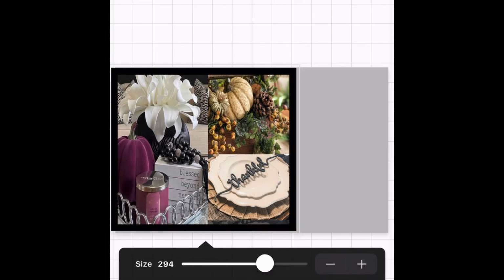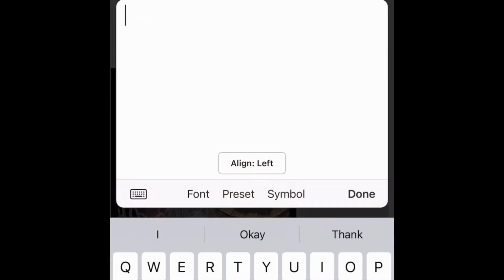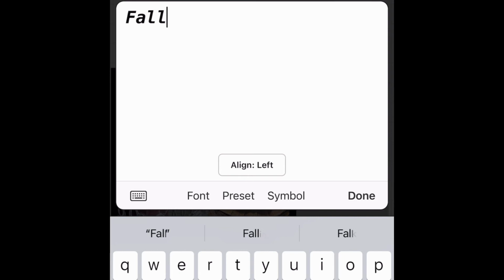So once I decided to go ahead and frame my entire thumbnail, I'm sorry, I did not frame the entire thumbnail. I framed just the pictures on that one so I could show you guys the difference. Then I typed in fall decor.